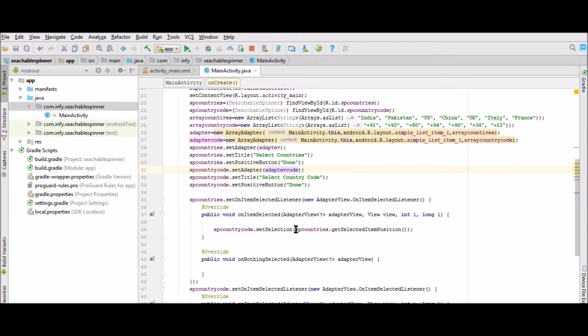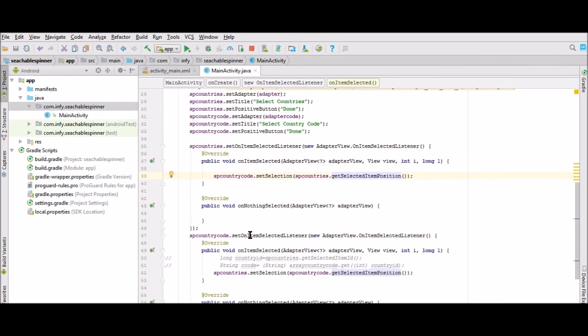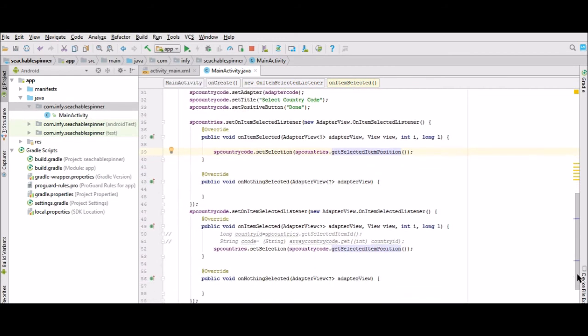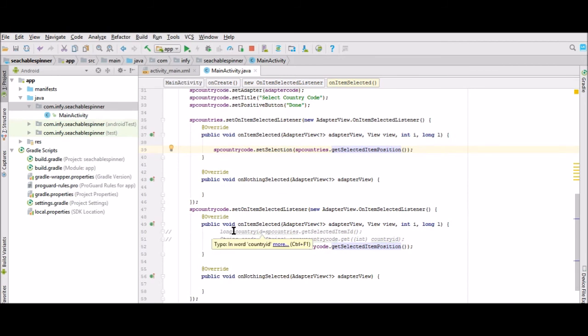So it will get the position, and according to the position in the country code spinner, the data will be filled. And similarly in the country code portion, if we select a country code, then we have to automatically set it so that it will select countries. So in countries spinner we have to set selection of the item selected in country code. So we will just go through this.